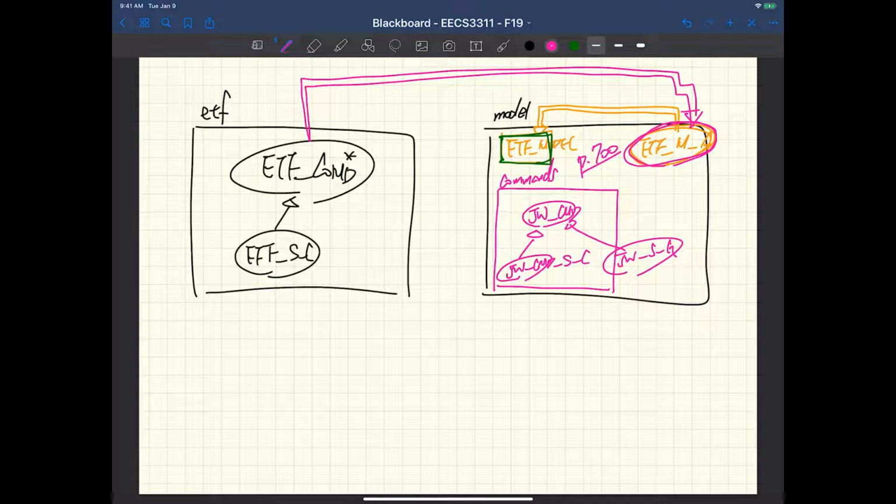Now there should be a new client for this particular case. Take a guess, what should that be? JW command, exactly. That's the thing I want to clarify for you. For the new commands you are trying to create, they should be accessing the same ETF model, the same chessboard. How about that? So that means, one moment.